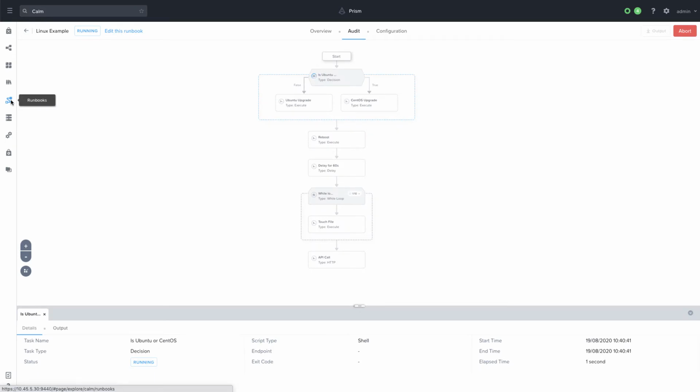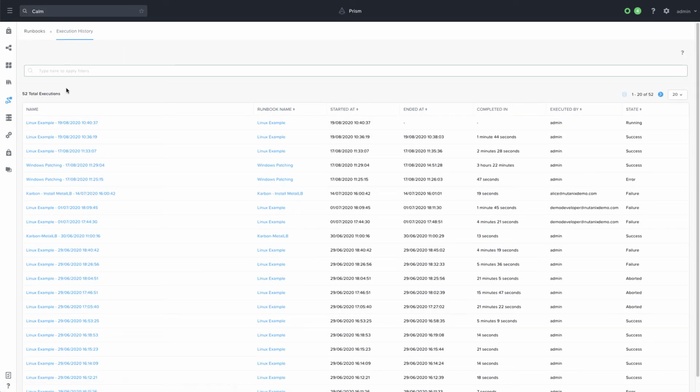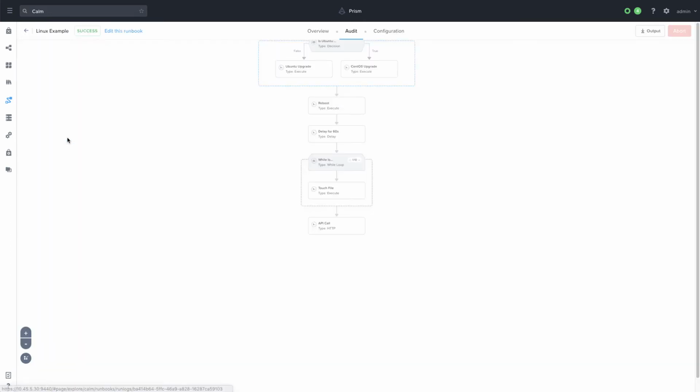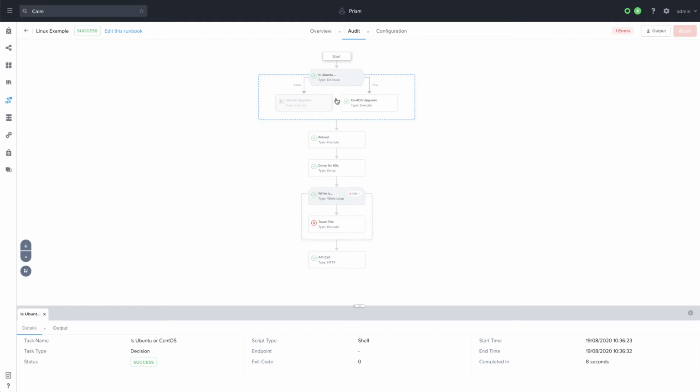But in the interest of time, let's go ahead and view our execution history. So we can get an overview of every single runbook that was executed on this page. And I'm going to go ahead and select the one I ran a couple of minutes ago. So when you select a runbook, regardless of if it was successful or if it failed, you can come in and select any of these tasks. And you can get an overview of what happened during that task. So if you ran into any issues with your runbook, this is really helpful to figure out what went wrong. And when it's successful, it's also good to see that everything worked as expected.